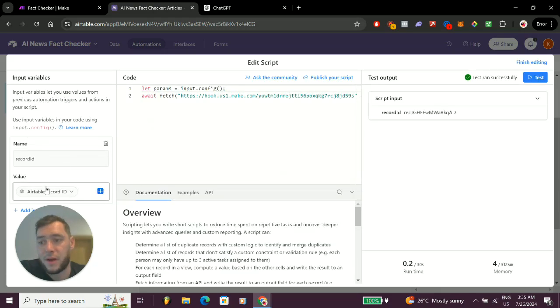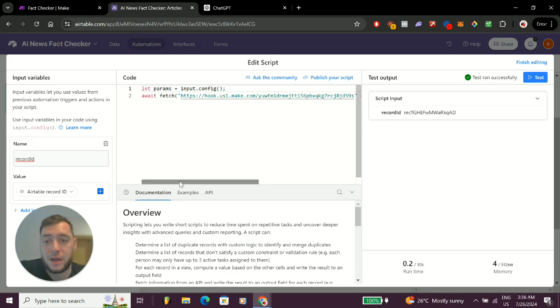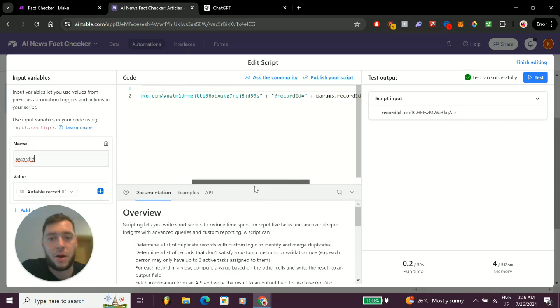You can see here the name and the value. We need to create an input variable, so we call the variable recordID, capital I, and the value is the Airtable record ID. And we are just saying, fetch this webhook. So we're going to go ahead and create a webhook in Make now. And the action is going to be equal to fact check.